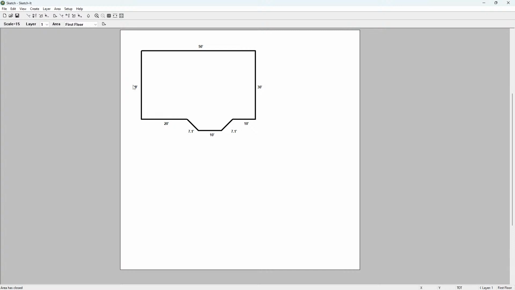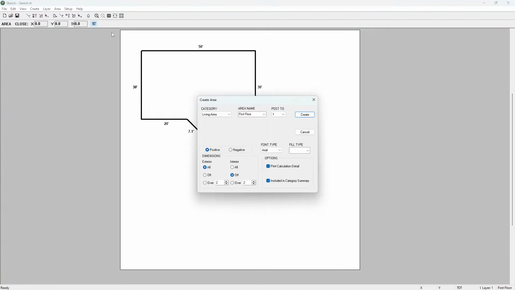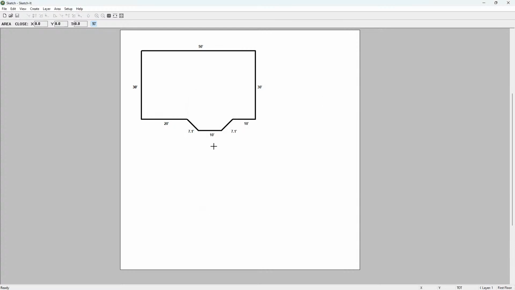So now I'm going to do the second floor. I'm going to create a new area, and I'm going to do living area. This time we're going to do second floor. And you'll see when I select second floor, it automatically does 2 because that's generally what you're going to want to do. Not going to change anything else. We'll hit create.